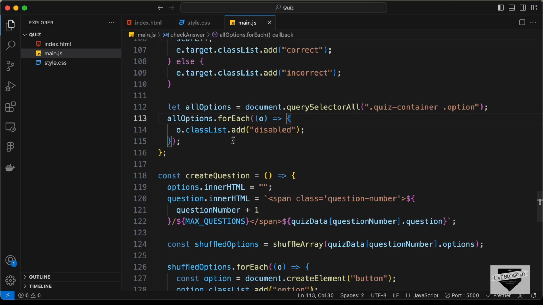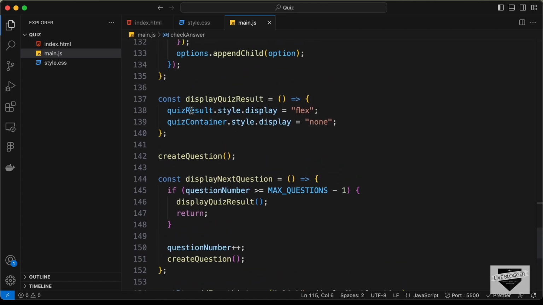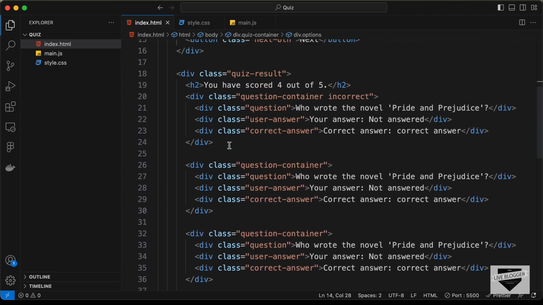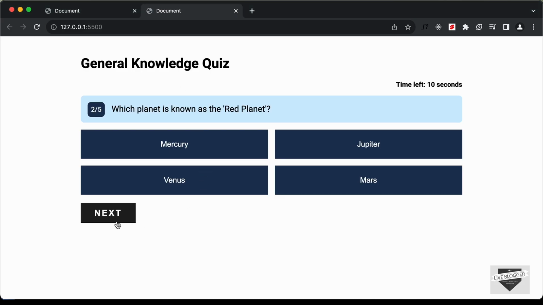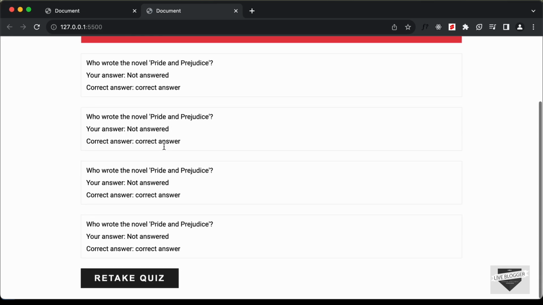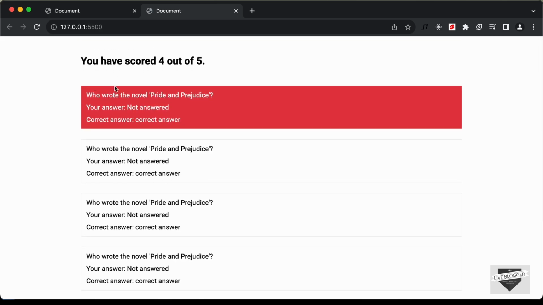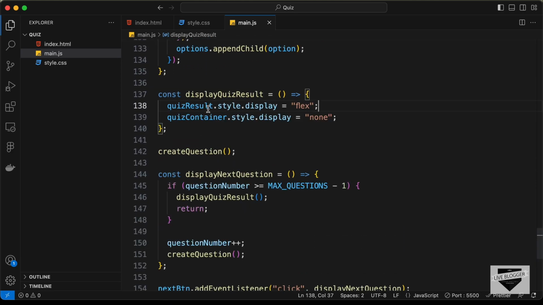So let's go back, and here we can see that we have already created this function called display quiz result, and right now it is just displaying this static design that we just created. So now if we click on this next button, here we can see that we have this result screen displayed over here. Now we need to display the correct data over here.